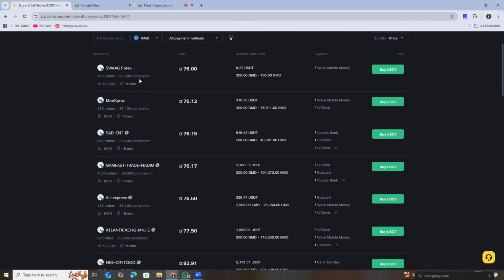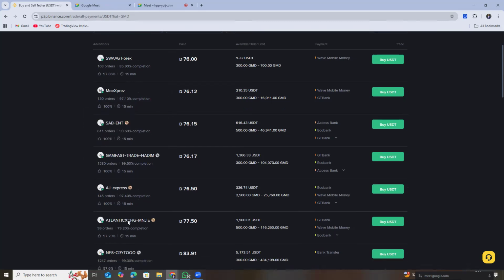Their completion time is also important because the higher the completion rate, the faster it is for them to complete the transaction. Okay, so this guy has 85.9. So it means that when you place an order with him, within say 3 to 5 minutes, the order should be completed. This one has 97 point something. This one should be less than 2 minutes. It will complete it for you. Yeah, so that's also very important.